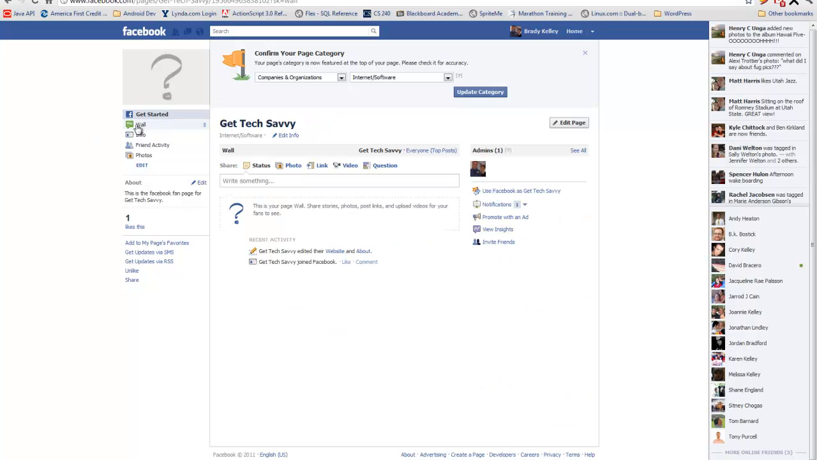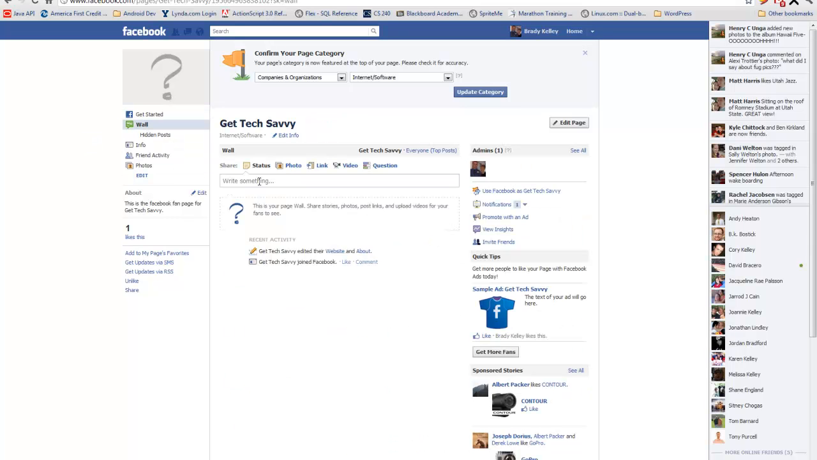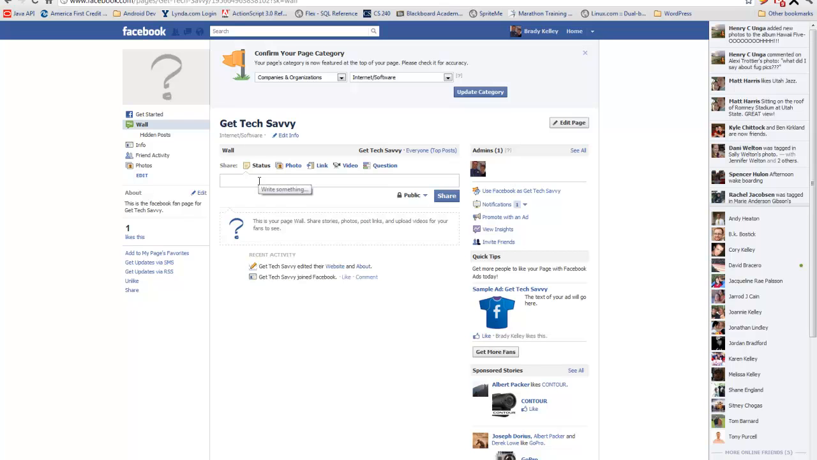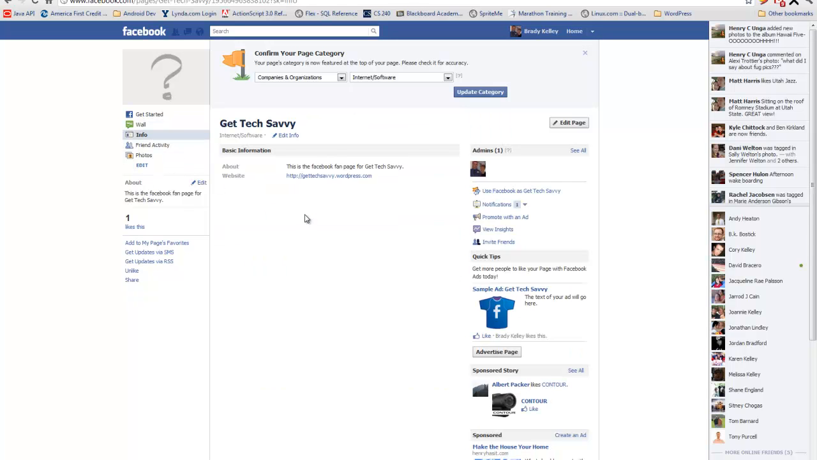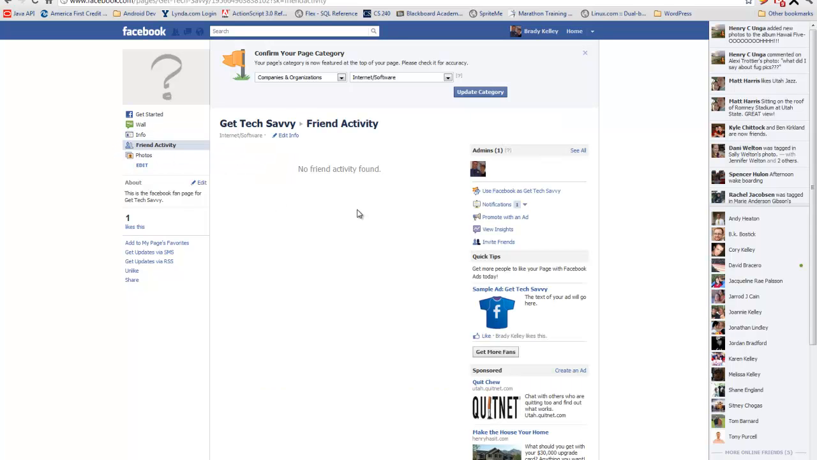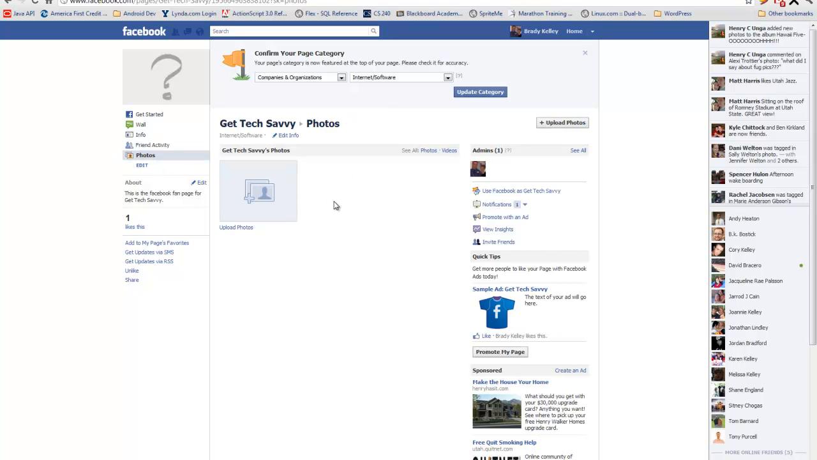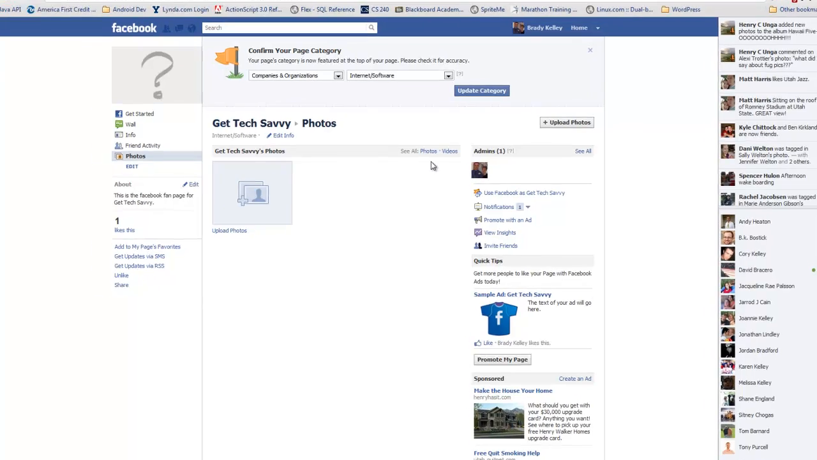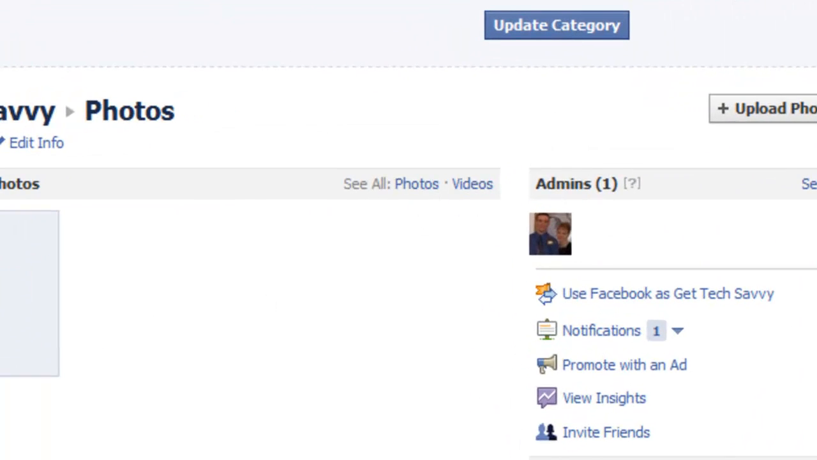The second tab is the wall, and this is where, just like the wall on your Facebook page, you can write your status updates for your fan page. Also info. This is just the info page, basic information about your business and your fan page. Friend activity here. So this is where all the activity of your friends will get placed. Photos, you can upload your photos. You can also upload videos as well. So photos and videos here.